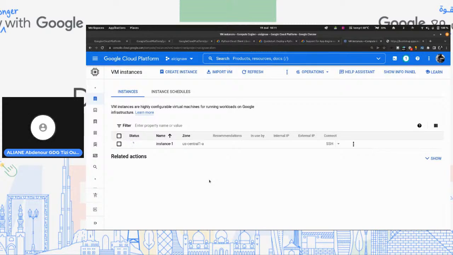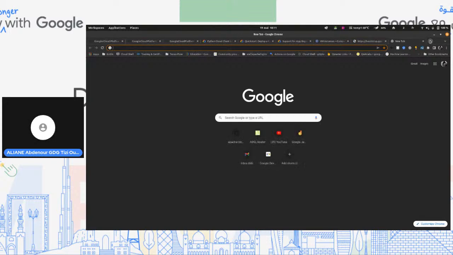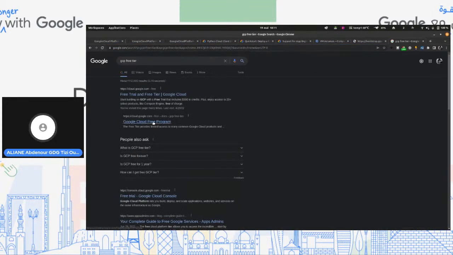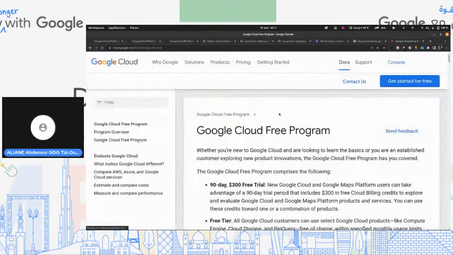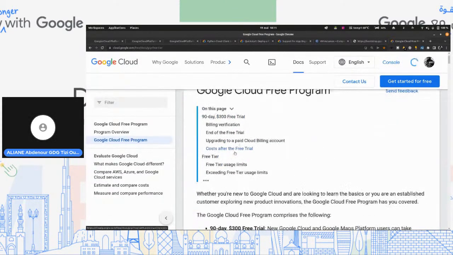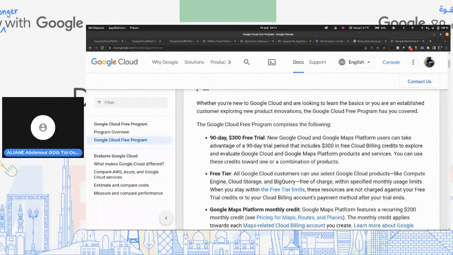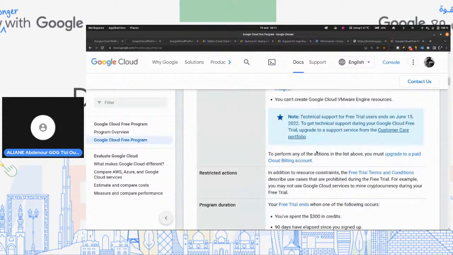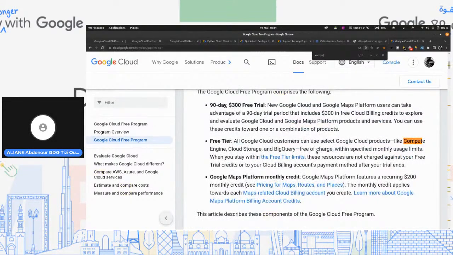I just reserved 1 gigabyte of memory because we just need to test. And this machine is free, by the way. So if you come here and type GCP free tier, you can find all the always free. It's called always free. That means that even after you use the 3 month trial, you can use this. So let's come to Compute Engine.